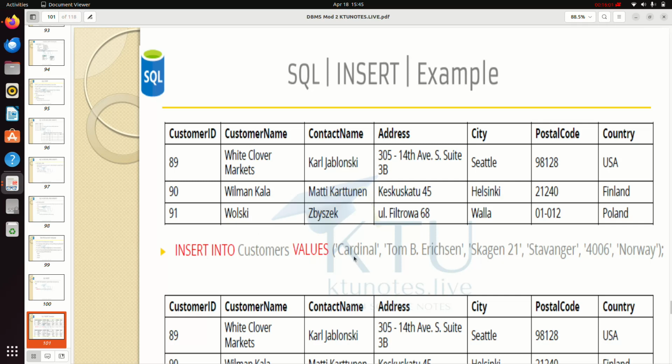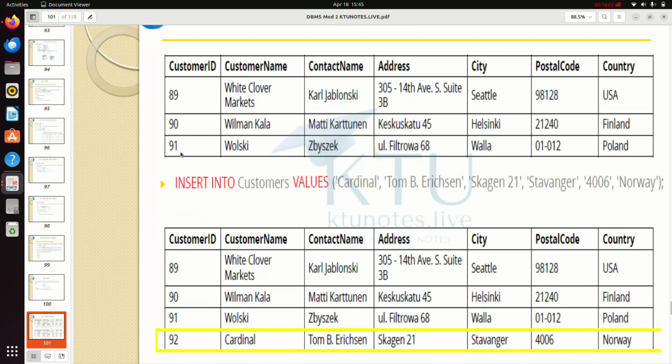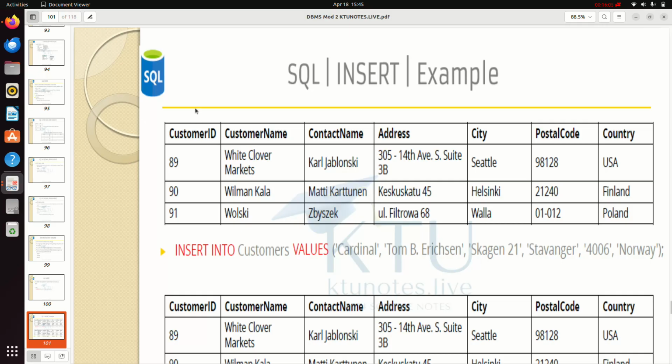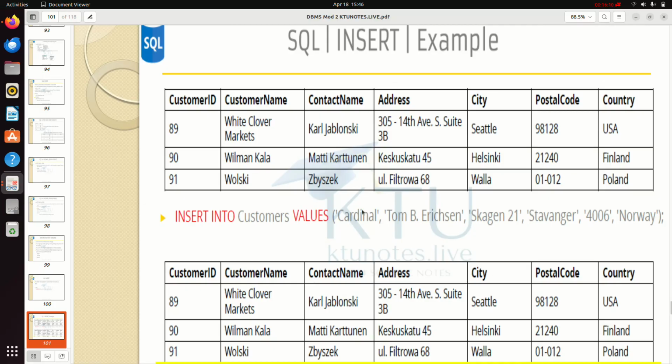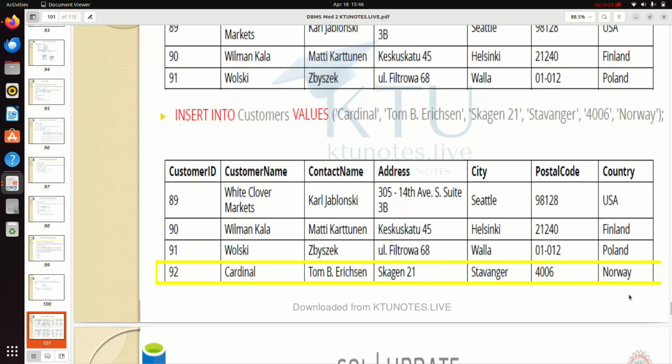So insert into customer values. In those values I have to define the customer ID, 92, let's say, before Cardinal. Okay, 92, comma, Cardinal, comma, Tom B will be the customer name, then this would be the contact name, and then the address is here, the city should also be there, postal code is here, country is Norway. So like that we will create a row here. So insert into the table name values, and in the brackets we will write the values in order.